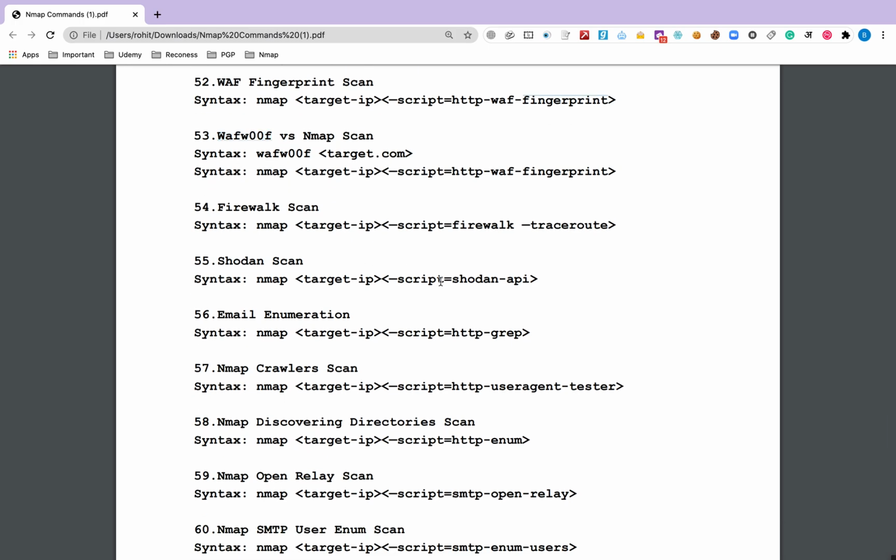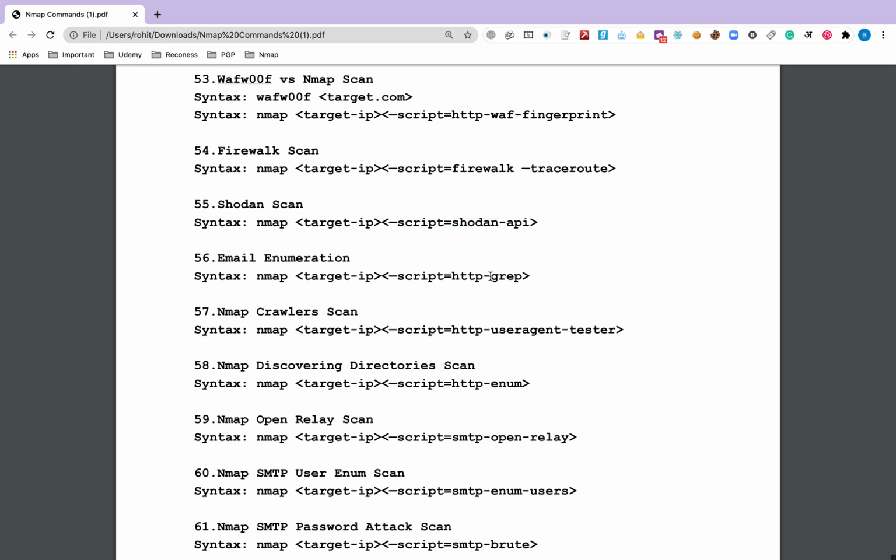Next is the Shodan scan, where you can get banner grabbing or sensitive information from this internet connected search engine like Shodan. Next is email enumeration. If you want to enumerate any of the emails of any target server, you can use http-grep, wherein this particular script will try to grep an email address. So you can specify http-grep @gmail.com. It will crawl that particular target and try to read anything which comes under @gmail.com.